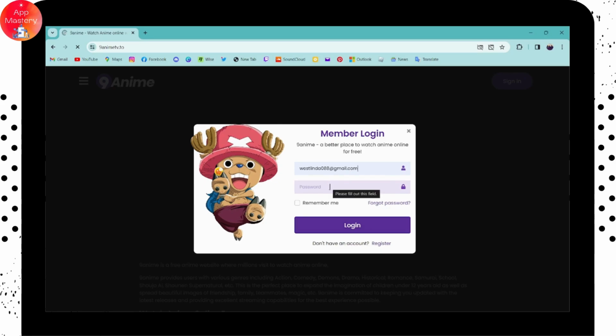So if you forgot your password, then you will have forgot password option. You can simply click on forgot password and then you can reset or recover it. But if you remember your password, then simply enter it. And after entering, if you want to stay signed in, then click here, which is remember me.